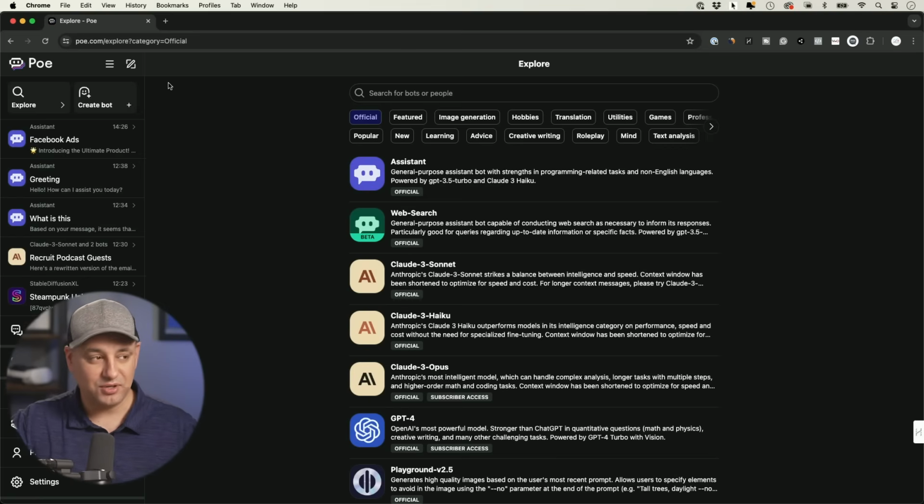But I think I might have found a solution that may change my AI workflow, and it may change yours too if you like to jump between different tools. Okay, so the platform is called Po. You could access it at po.com. It's been around for a while. It's created by the same person that created Quora.